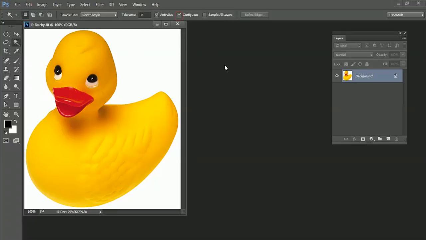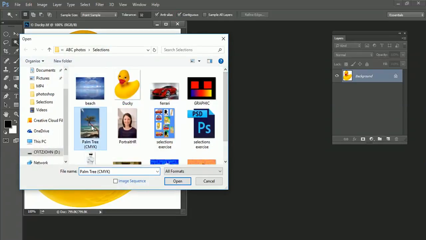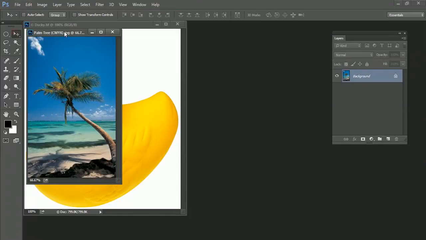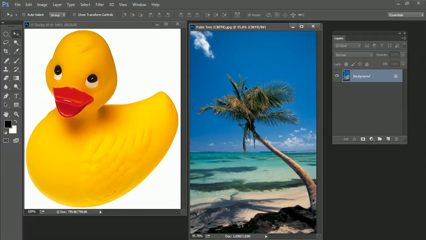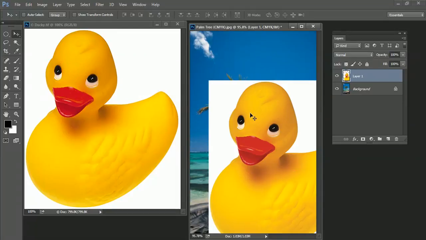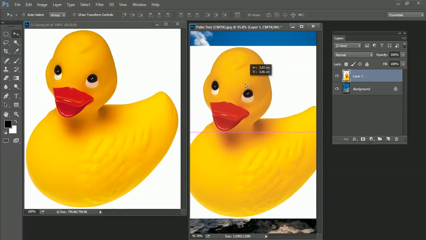Just going to put contiguous back on here. Let's open up another image. The key thing here is that I want this duck to go on this image over here, so I want it to be placed on here. Now the way to do this is to not use the magic wand tool at the moment. The way to do it is to get your image across, just using the move tool. So that's this tool here. Just using the move tool to drag and drop that image across onto the palm tree image.